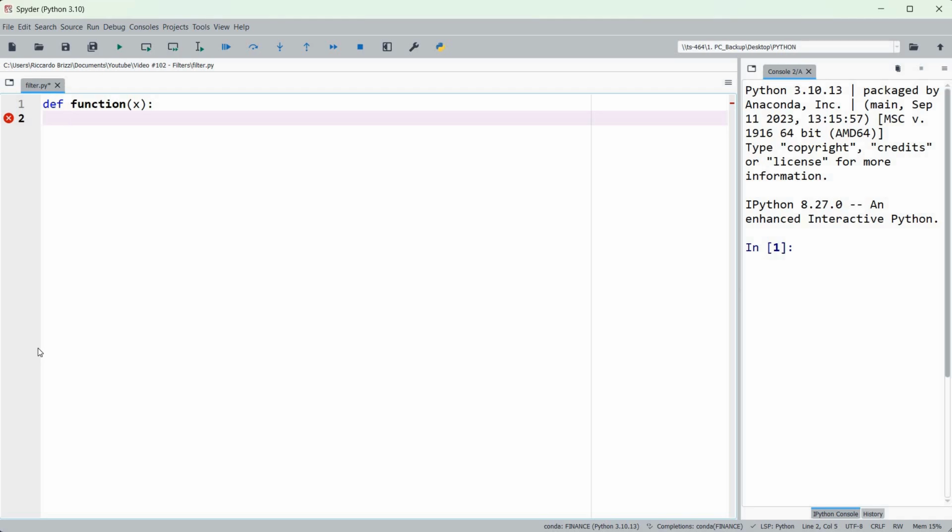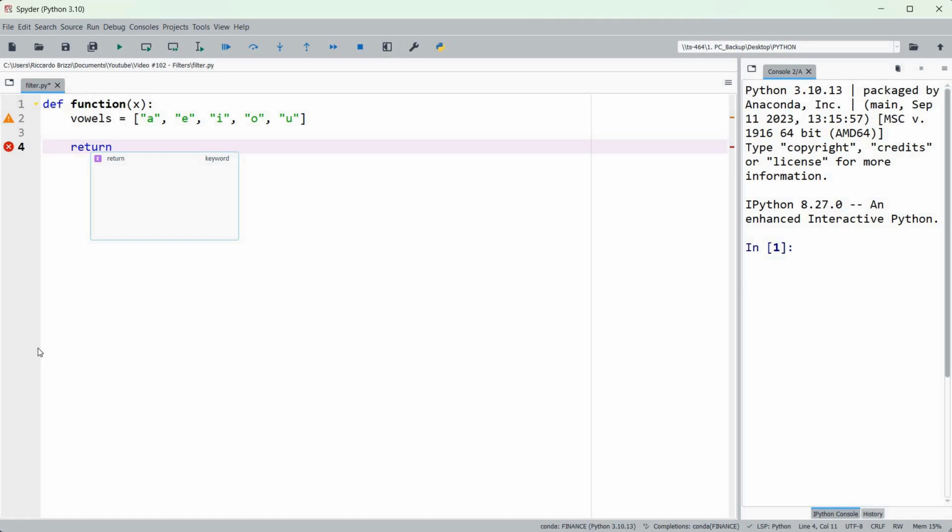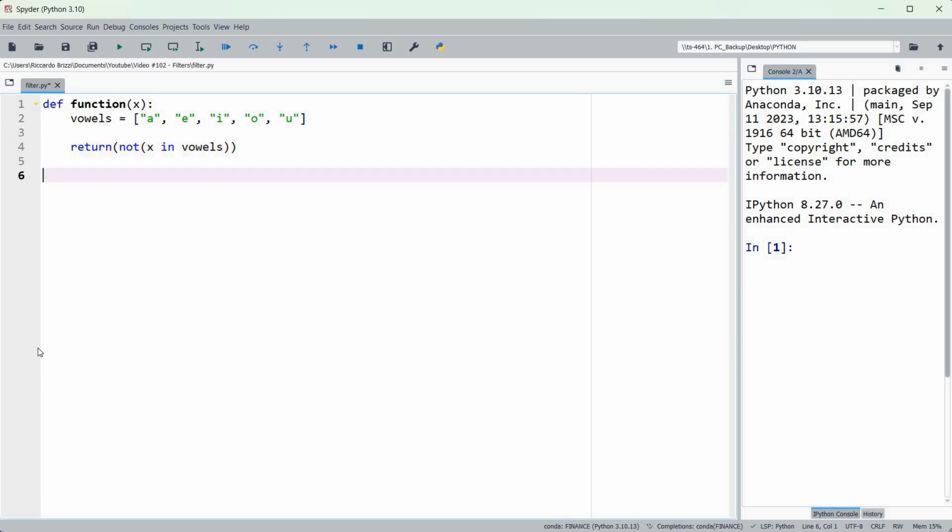Then we can define a list of vowels, and that will be simply a list containing A, E, I, O, and U. And finally, we can say return not x in vowels. What this means is that the function will return true if our x variable is not in the vowel list, whereas it'll return false if x is in the vowel list.